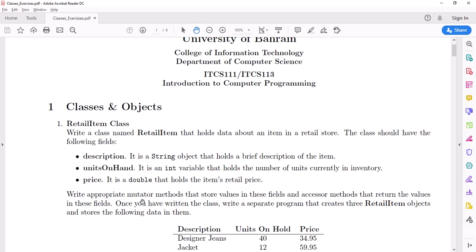Write appropriate mutator methods. When it says mutator, it means set methods. Since it says you have to write set methods that store values in these fields, you have to define the data private. And accessor, which is get methods that retrieve the values in these fields. Whenever the problem asks for mutator or accessor, just define the data private.